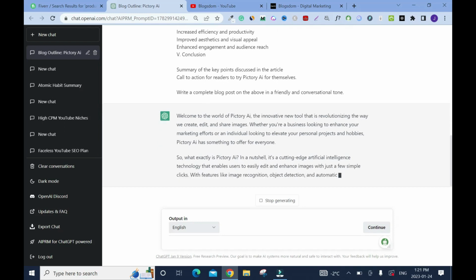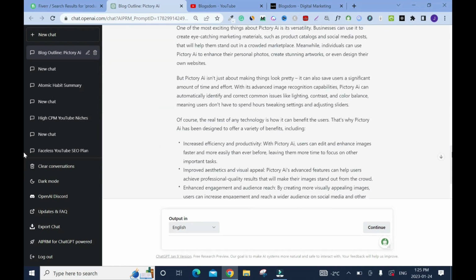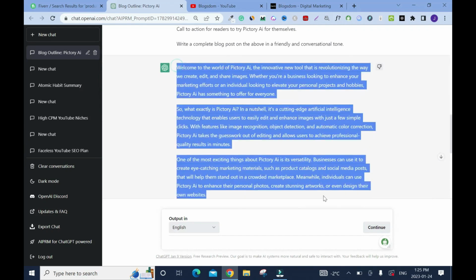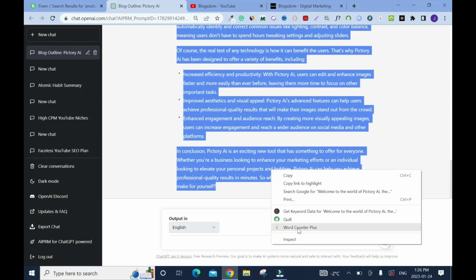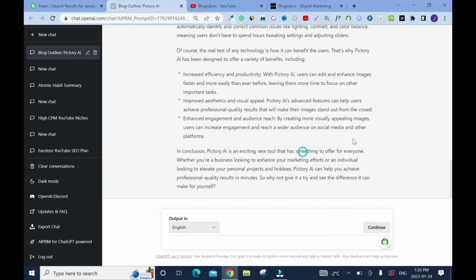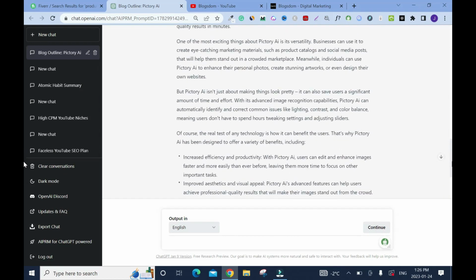You don't need to worry. It's going to create everything. The information delivered is good, but not that much. Let me show you something. Right click, and this is a Chrome extension, Word Count Plus. As you can tell, it's 397, and at least I need 2,000 or more than 1,000. This is not good for ranking.